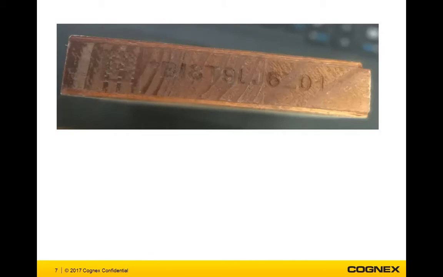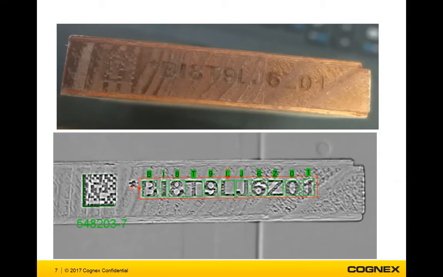Another example. Again, very noisy background, lots of different things going on here. But with SurfaceFX, what we can do is really bring out those characters to make it easier to read, and also make it easier to read that data matrix code as well.